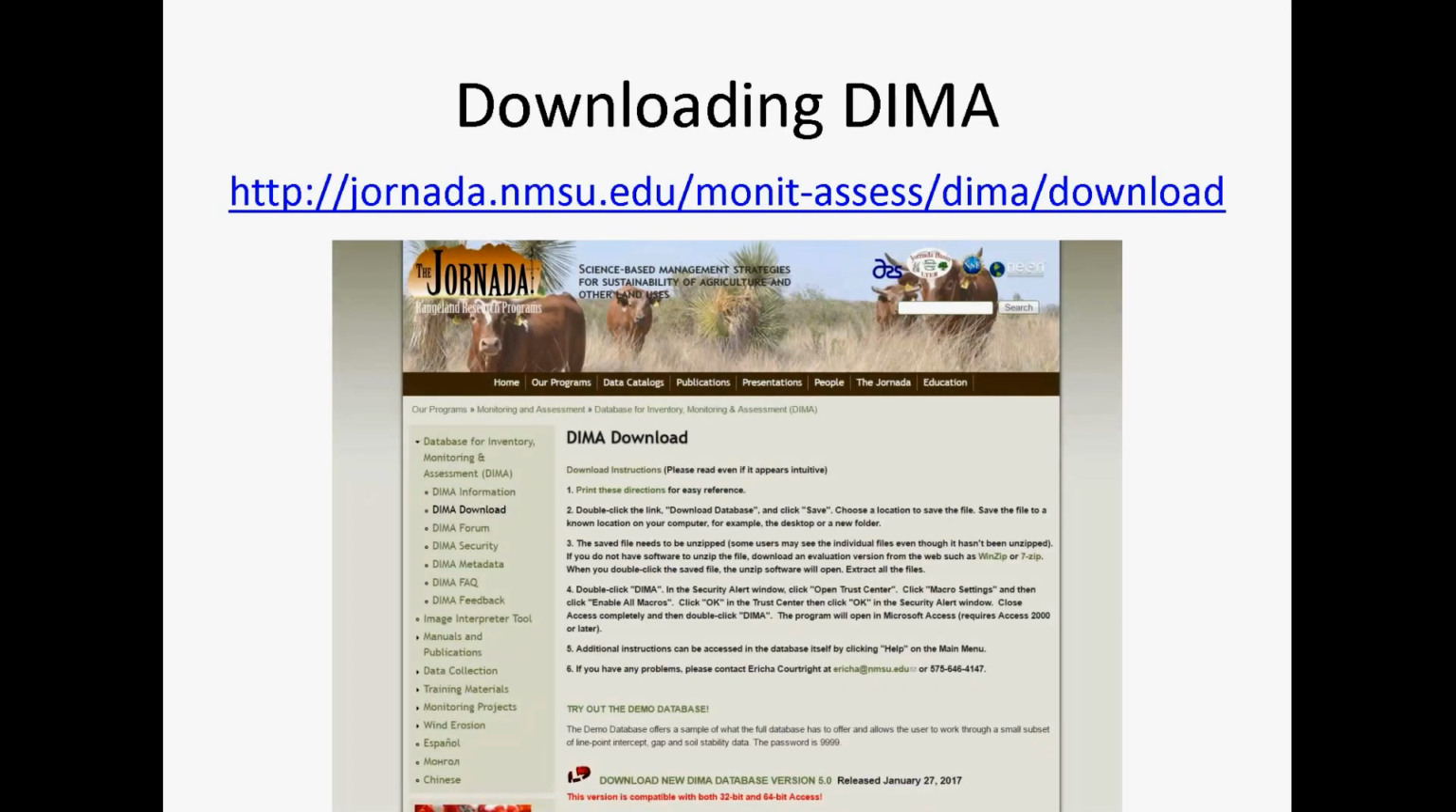How do we access DIMA? You can access it by downloading the database from the Jornada website. If you just Google Jornada and DIMA, then you'll find this page with instructions on how to download it. Just some notes that there are some troubleshooting tricks that may be required depending on which version of Access you're running. But don't be alarmed, that's completely normal, and move through that and you'll have DIMA up and running in no time.